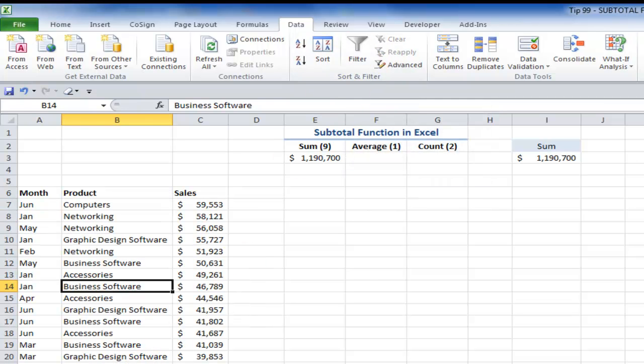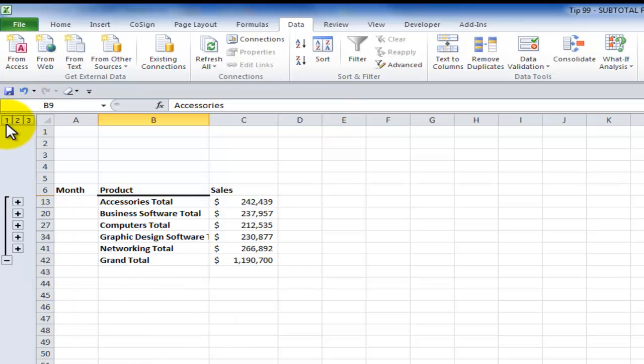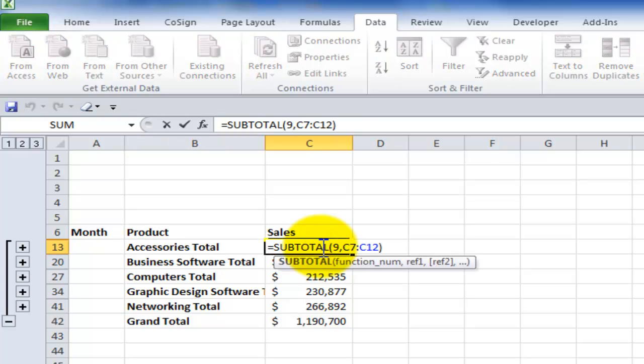Now let's come over to another tab and let's take a look at a traditional subtotal. So here I've created a subtotal, and if I look at it in outline level number 2, I have a nice report. And also notice that it's using the subtotal function over here. Now, many people will say, well, what's this number 9? I'm going to explain that in just a second.